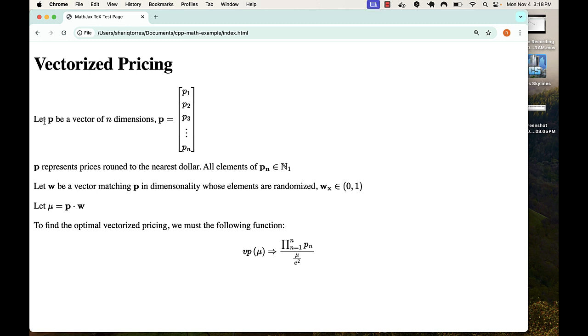So for this particular example, we have a concept called vectorized pricing. And we're going to say let P be a vector of n dimensions, and P is going to be equal to this. Usually when you have a vector, it's shown in this kind of notation. So you see P1, P2, P3, all the way to Pn, and n meaning how many dimensions you have in the vector, which is how many elements you have basically. And we're going to say P represents prices rounded to the nearest dollar.